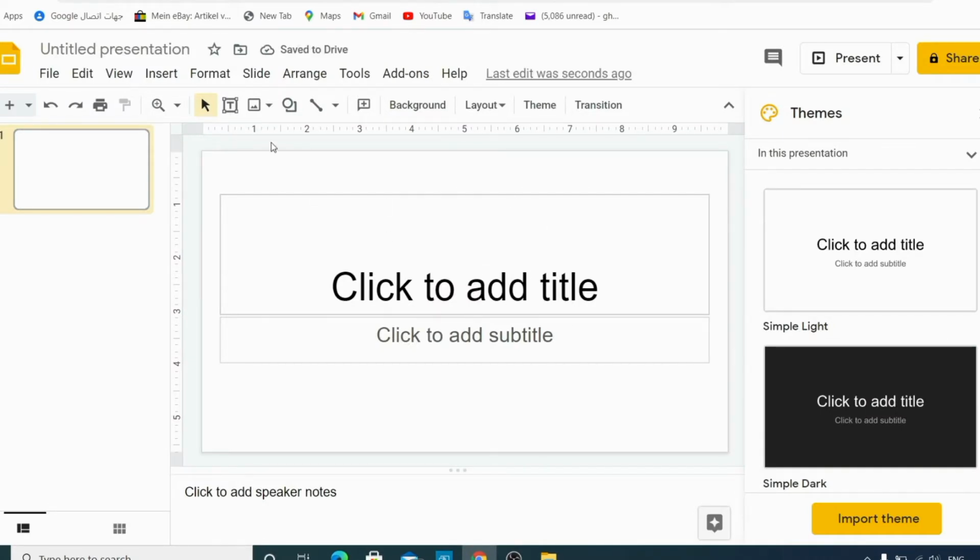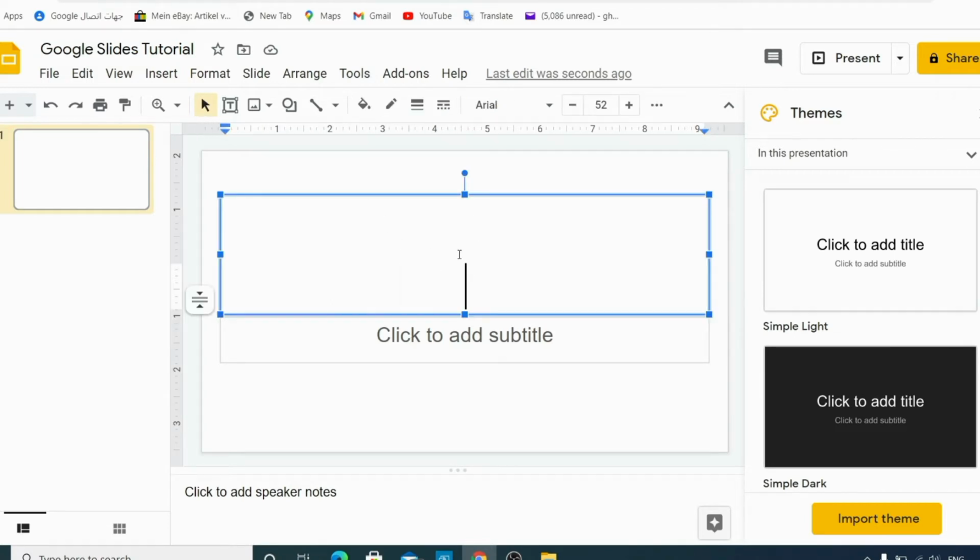The second thing which is really important, you have to give your presentation a name. So you have to click here and then you can give it any name. For example, I'm giving it now a name of a Google Slides tutorial. Okay, the other thing is you can click here and then you can start writing the name of your topic or whatever you want to write here. For example, I'm writing here start topic.